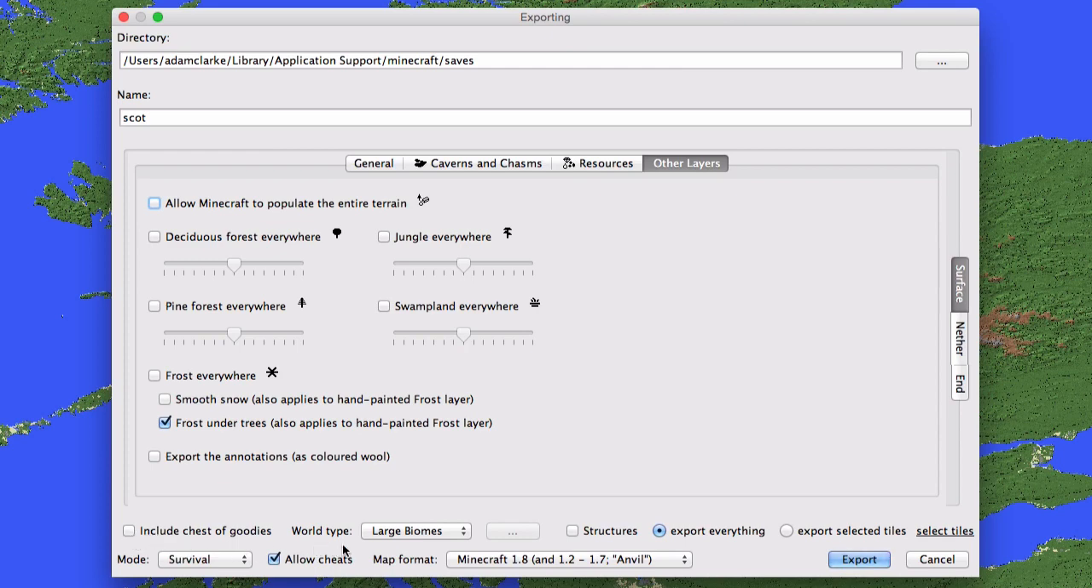Include a chest of goodies right at the bottom. World type is large biomes or super flat. It's up to you. I tend to put structures off, otherwise it will generate villages and all sorts of nonsense there. We want to export everything. You can export just a small area if you're interested, by selecting the tiles that you want. I generally put it on survival, and I allow cheats, so I can get in there and do some stuff with it when I want to.